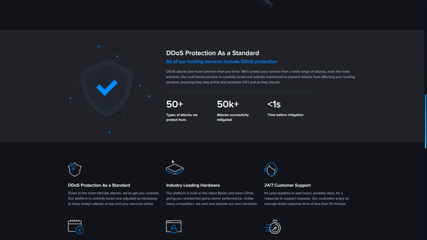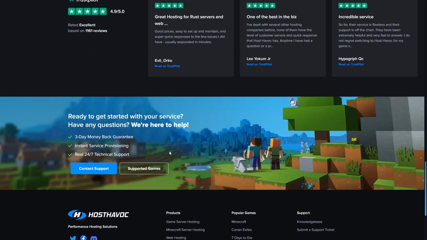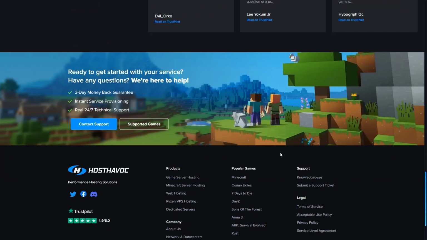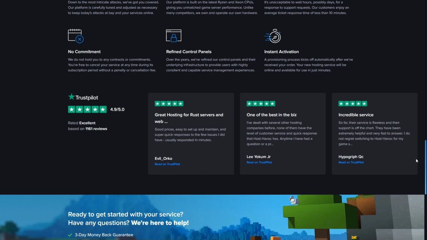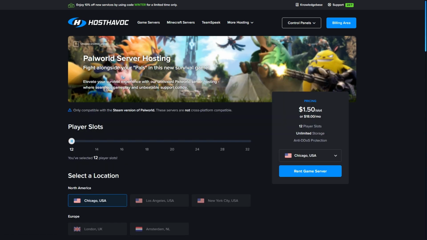Next, lightning-fast hardware. HostHavoc uses NVMe SSD drives, and if you know your tech, you know that these bad boys are the Ferraris of storage devices. I'm talking top-of-the-line speed, baby. That means faster load times for you and your friends, keeping the gameplay smoother than a Palworld Puff Pup's fur.